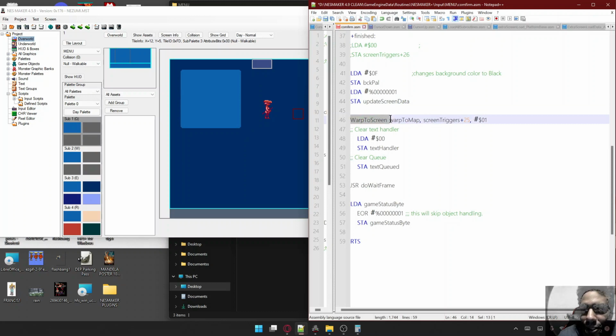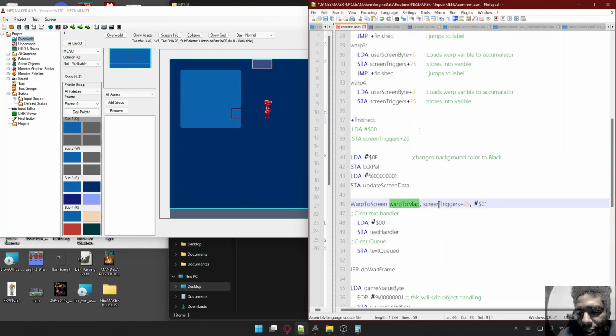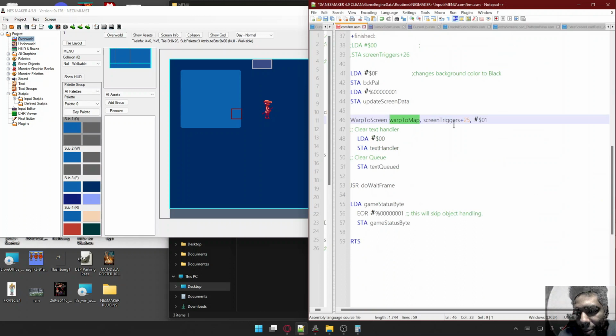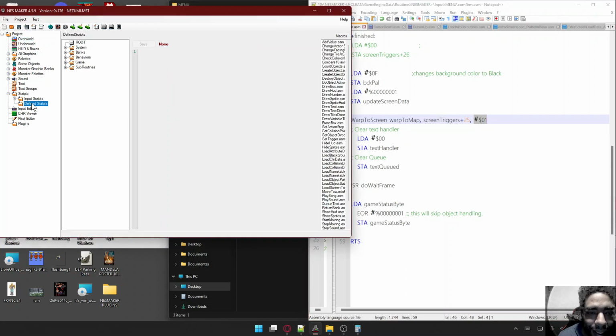Now the warp to screen, we're going to warp to map. That grabs it from the Nesmaker. That's the warp to map, the default map. Screen triggers 25 is wherever gets loaded from these warps. And then that's the transition, which I don't know much about, the transitions or what it does. Just in case, let's look and see if there's anything there.